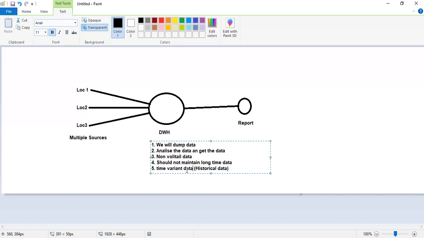So previous data is called historical data. Historical data in the sense previously generated, previously created, and previously maintained data. From today onwards, you have to generate the reports. That is called variant data, time variant data. Clear?